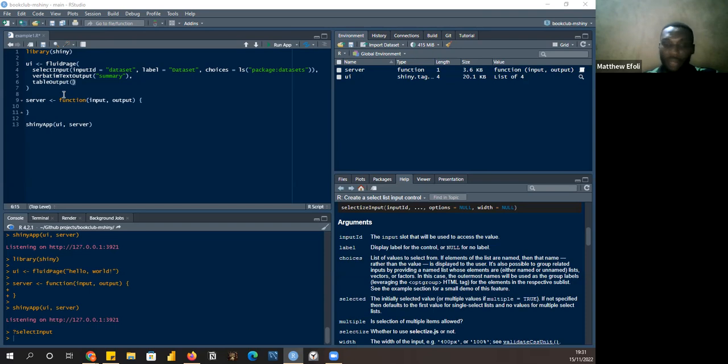Okay, good. The table output, actually, this is what I was talking about earlier, where you have a placeholder for a table, code that will generate a table on the server side. So this is what brings it into the UI side. And that's really where reactive programming takes place. The fluid page is just a layout function that sets the visual structure of a page. The select input is an input control that lets the user interact with the Shiny app. The verbatim text output shows code results, while the table output displays a table.